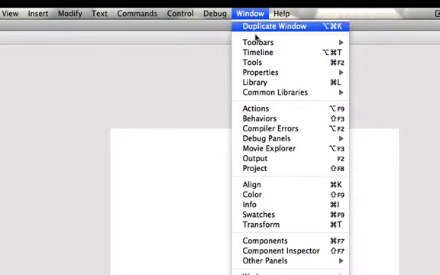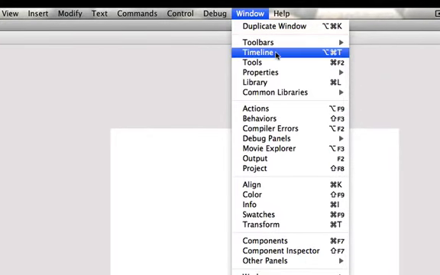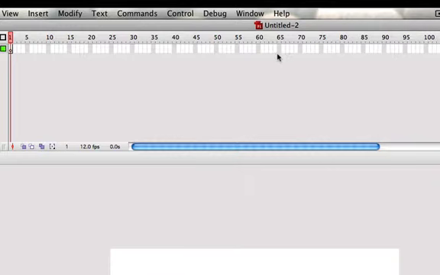So on the Flash menu, under Window, if you click on Window, if we go for the toolbars, we don't want the toolbars, we want tools. And we do want a timeline. That's going to be very important to us. So I will click on that, and this is the timeline.